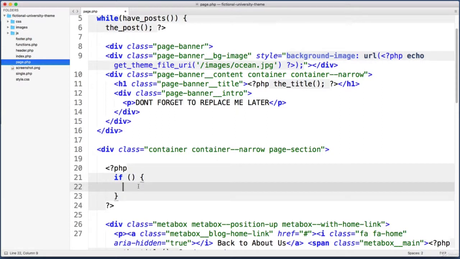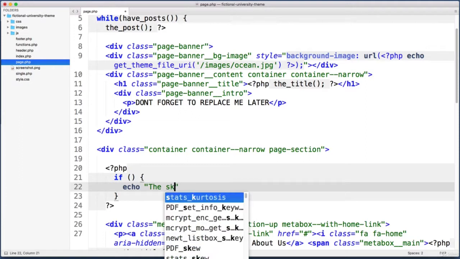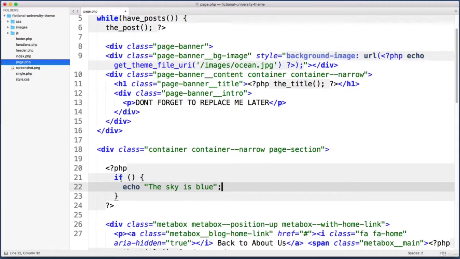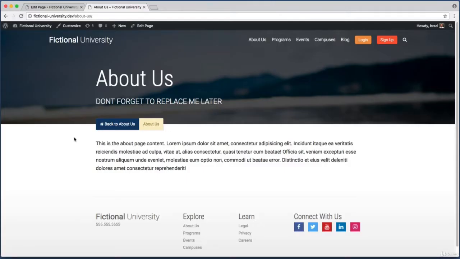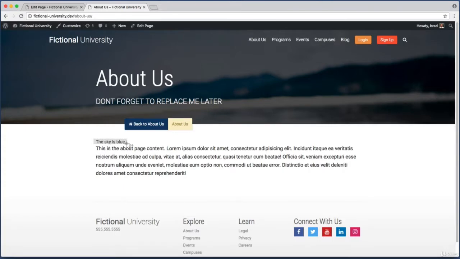In the curly brackets, let's maybe echo out a phrase that says, the sky is blue. Okay, and now within our parentheses on this line, let's say if 2 plus 2 == 4. So this will always be true, right? 2 plus 2 will always equal 4. So because our condition within these parentheses is true, PHP will run whatever we place within the curly brackets. So save and refresh. Here we see the sky is blue.